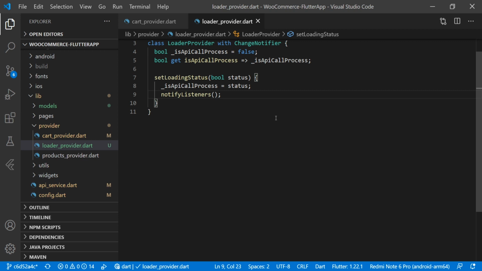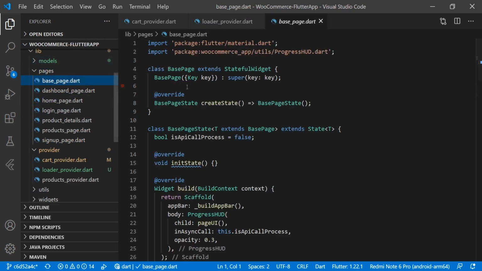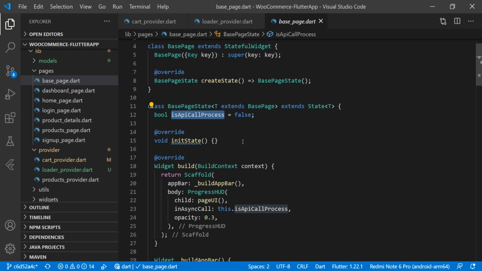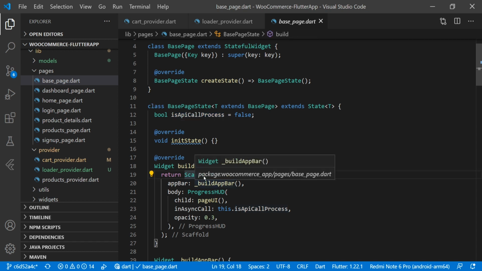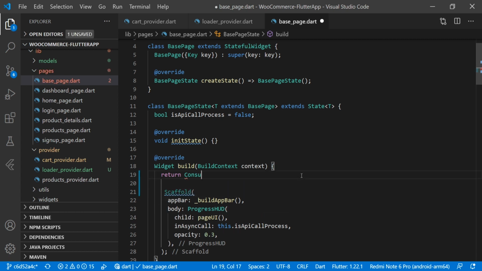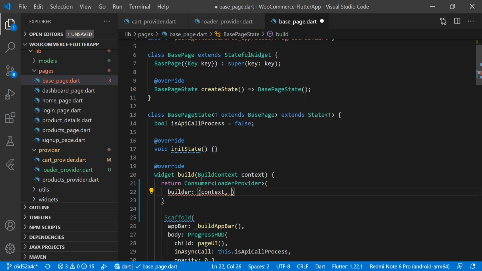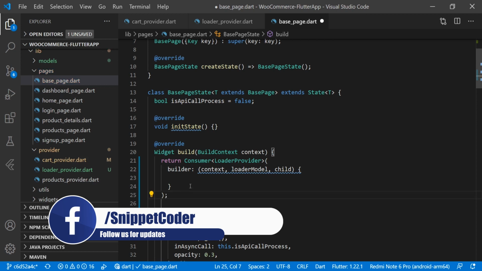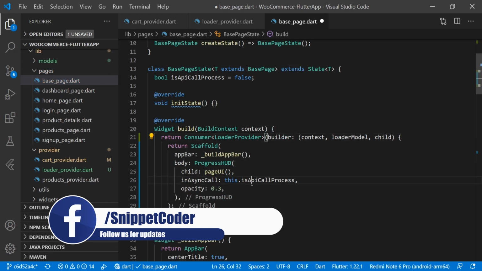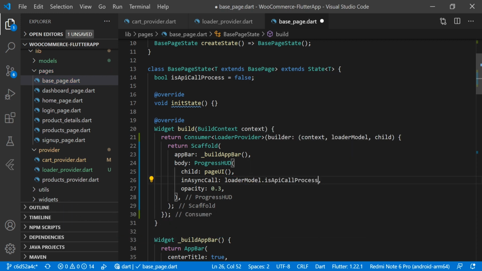So now we will modify our product detail page to implement our add to cart functionality, and we will write the code in that product detail page in the button click event of that add to cart. Before that we have to modify our base file class, and here instead of calling our local variable we will pick from our loader provider class, and here we will return Consumer, and here we will pass LoaderProvider. And then we will have builder here, and here we will have context, then we will have loaderModel, then we will have the child here.